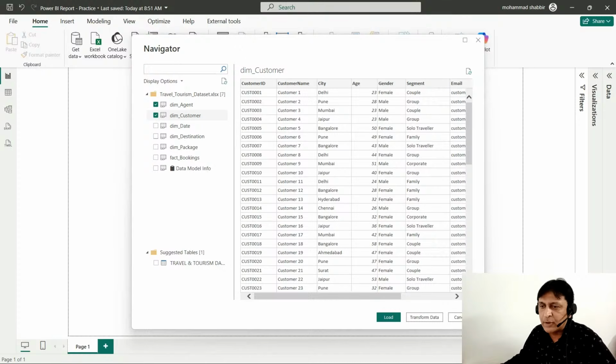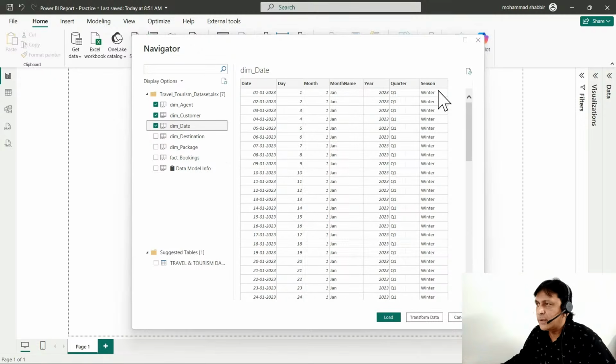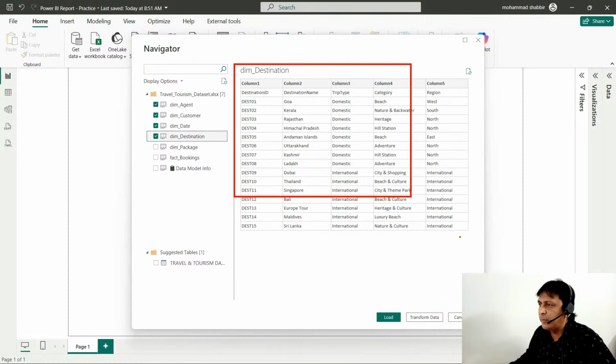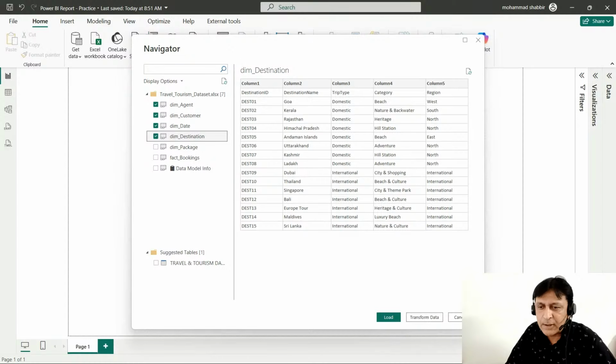तो डिम कस्टमर्स को हम लोग as it is लेके जाएंगे. डिम डेट, ठीक है, good, not a problem. डिम डेस्टिनेशन, now look at this, do you see any problem with the Dim Destination? डेस्टिनेशन के अंदर कुछ प्रॉब्लम है, आप देख सकते हैं यहाँ पे. No, all good. डेस्टिनेशन में भी प्रॉब्लम क्या है हमारा, कॉलम हेडर, ठीक है.